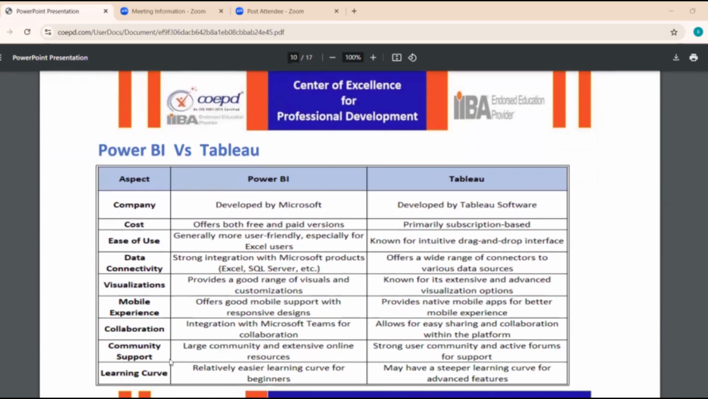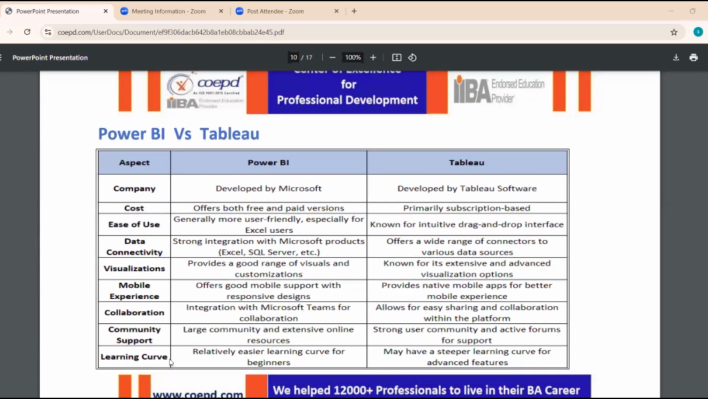So guys, let's understand the difference between Power BI and Tableau. Power BI is developed by Microsoft and Tableau is developed by the Tableau software company. On cost, Power BI offers both free and paid versions. Free versions, like Power BI Desktop, are used by individuals like us, and paid versions are used by organizations. It is primarily subscription based. In Tableau, it is also primarily subscription based.